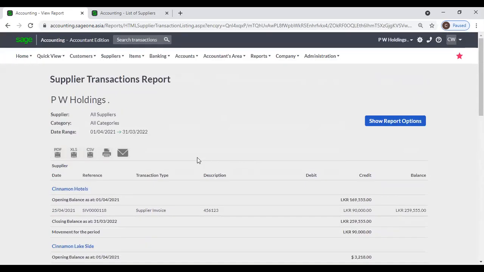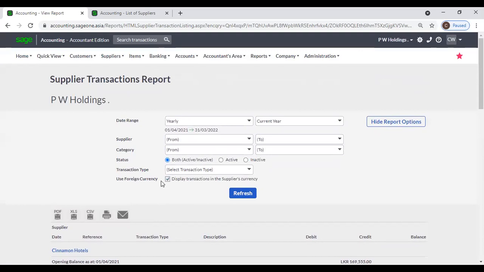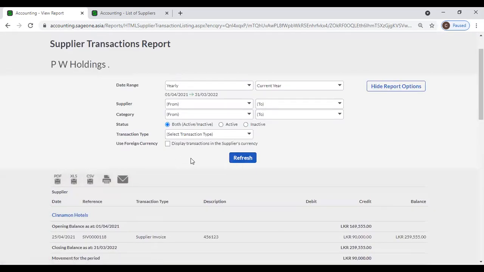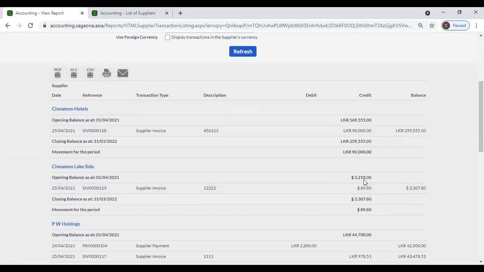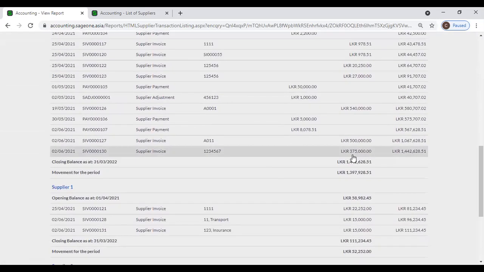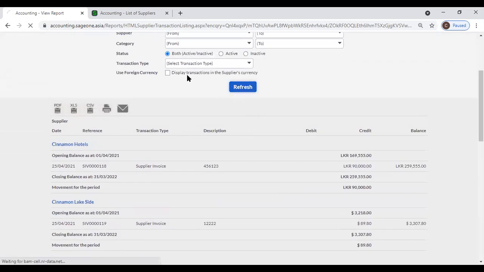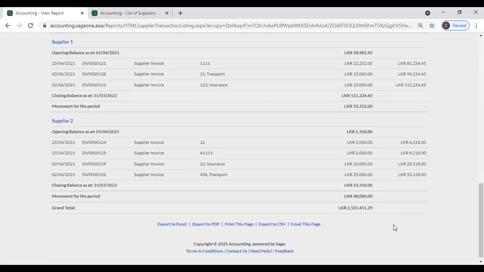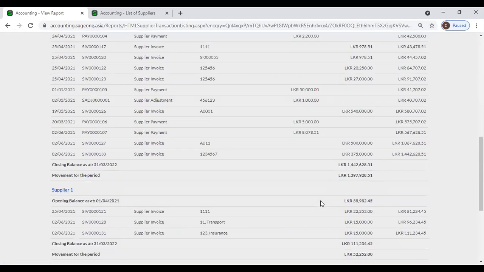Here also, if you tick this use foreign currency, you cannot view grand total. If you untick this option, you can view grand total. And if you tick this option, use foreign currency, you can view your supplier outstanding in the supplier's currency. And if you untick, you can view grand total.